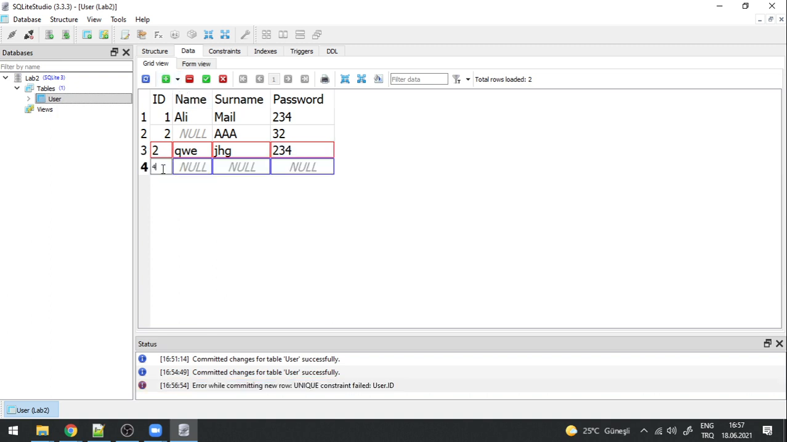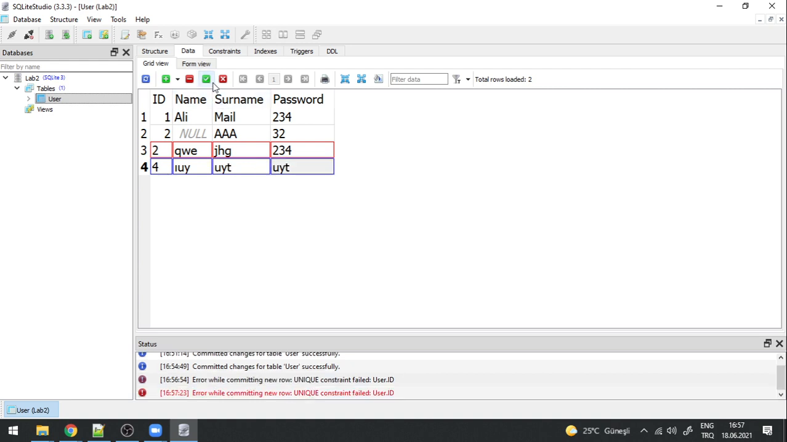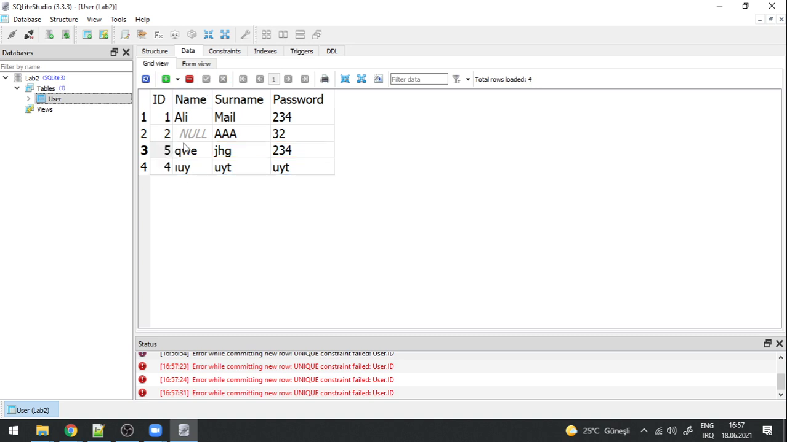There could be, for example, some lines that succeed with the commit operation. But because of this failing line, this is not committed also. It tries to commit them in order. This cannot commit because of the unique constraint failing for ID. So I need to change the ID for this row. Then I can commit my data.